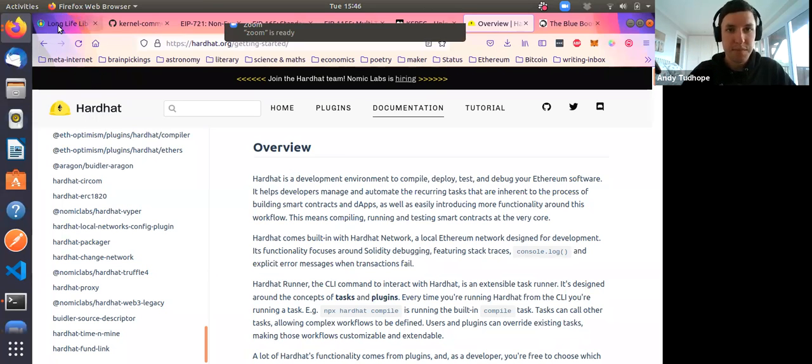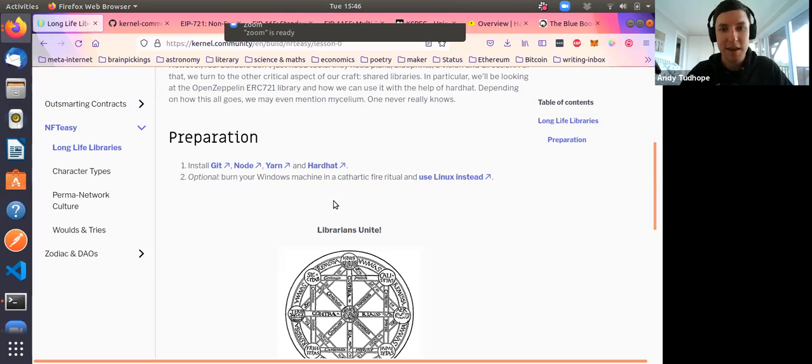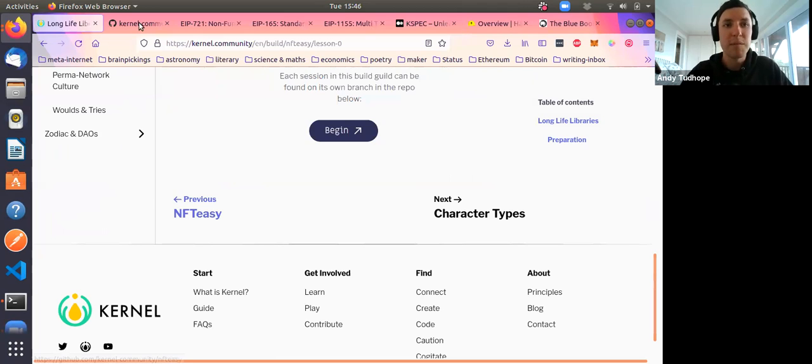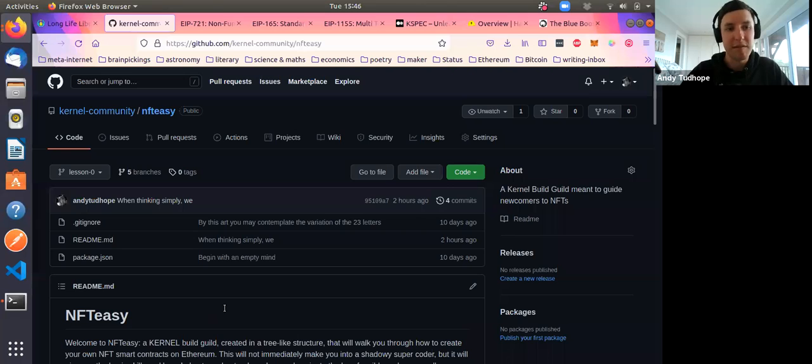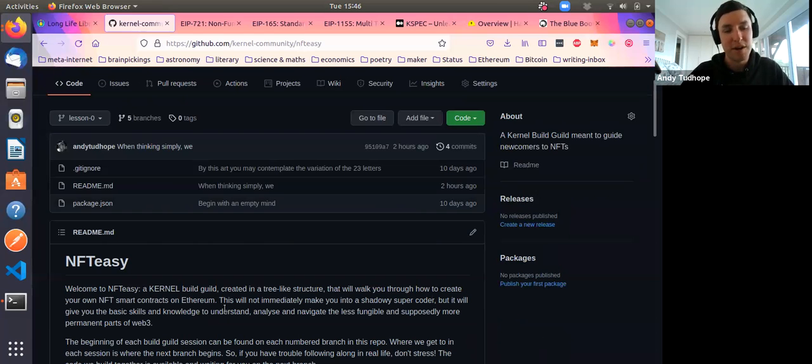So that is the tools. Those are the tools. If you click the begin button, you will be taken to the lesson 0 branch of our NFTeasy tutorial.